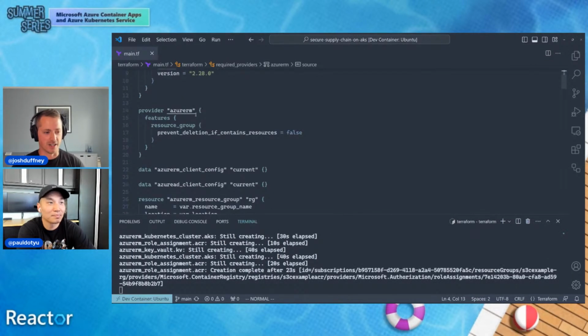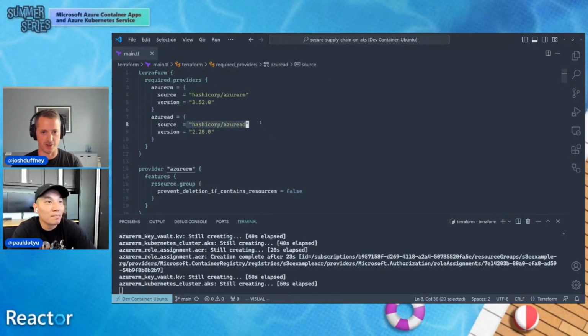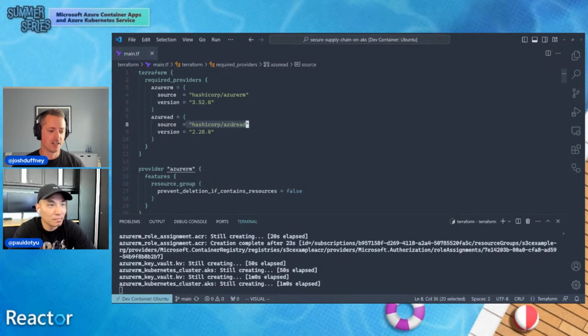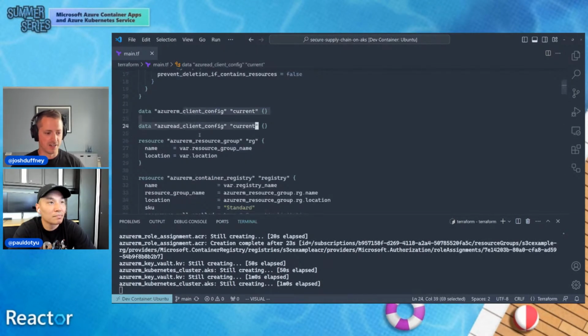But anyway, we're obviously connecting to Azure. I'm using this Azure AD to read in the credentials of the AZ login, so the token that the Azure CLI has. I'm sharing that with Terraform, so I don't have to use environment variables to authenticate. And then setting that data there.